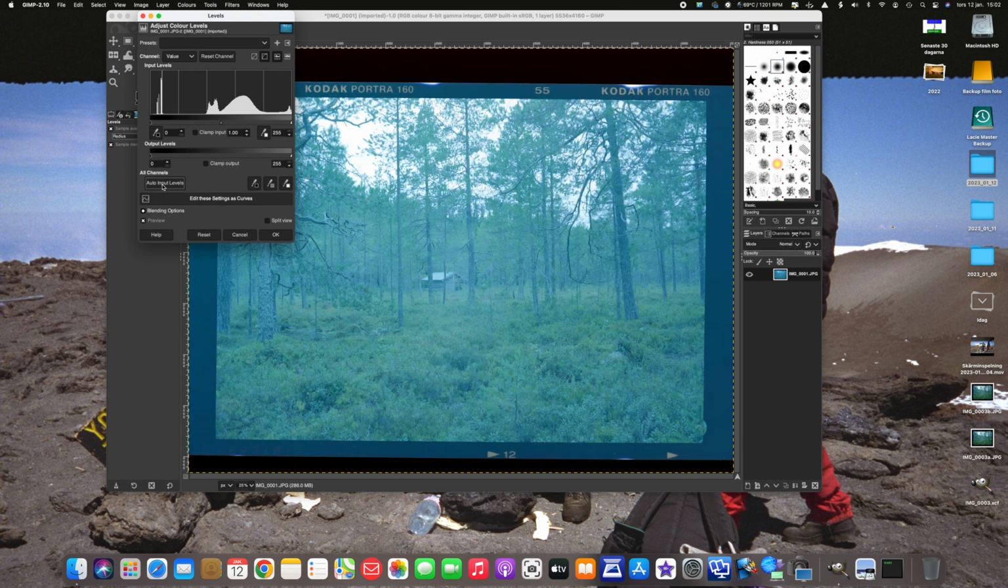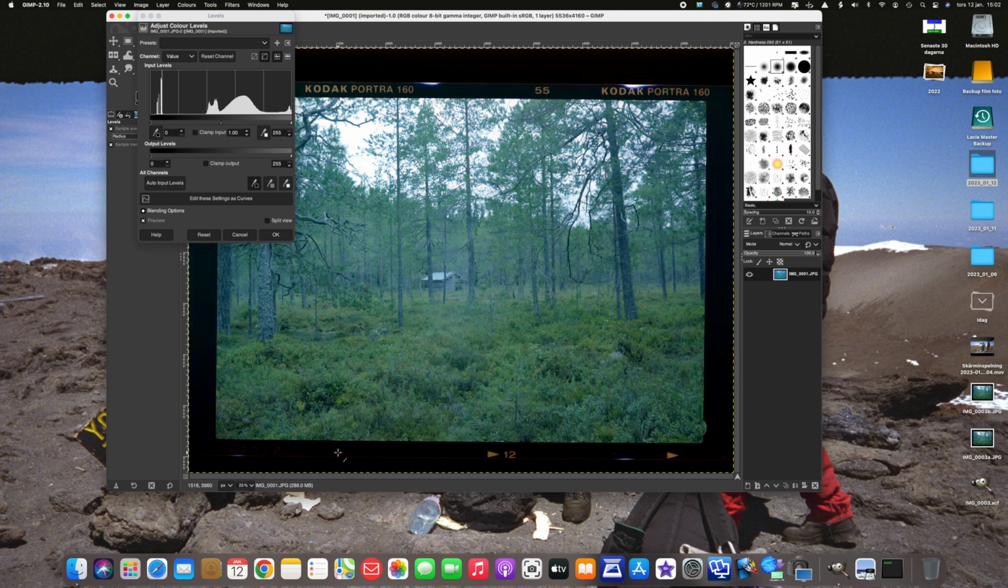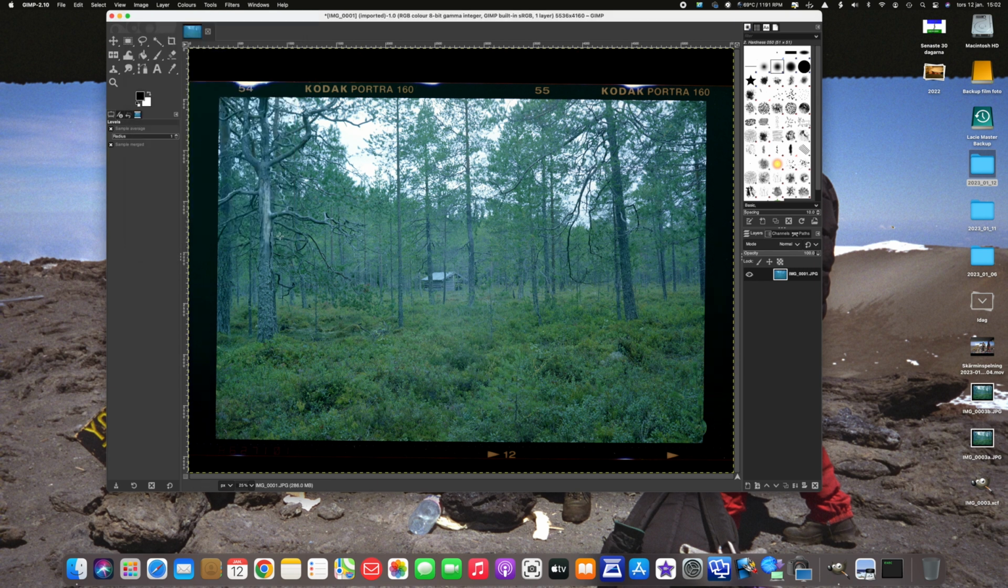And it's a little bit better. Then we take the picker tool and pick on the black color there, and there it goes a little bit better. You can also save this as a preset, and I have a preset called Kodak Portra 160, which is the film, and then it's okay.